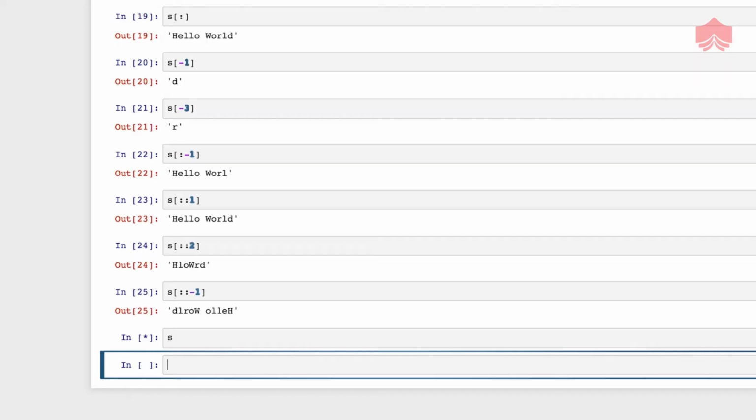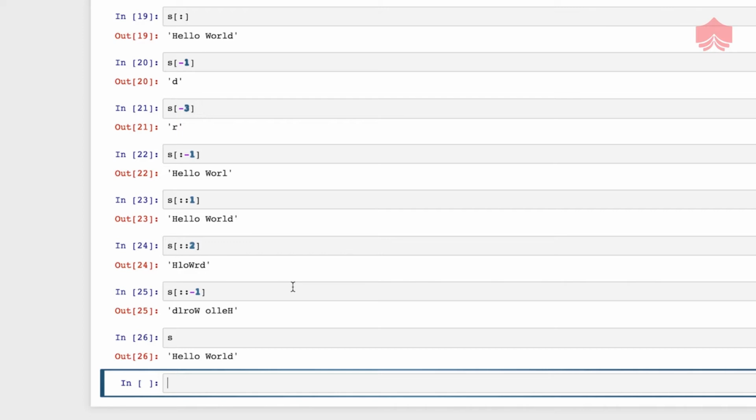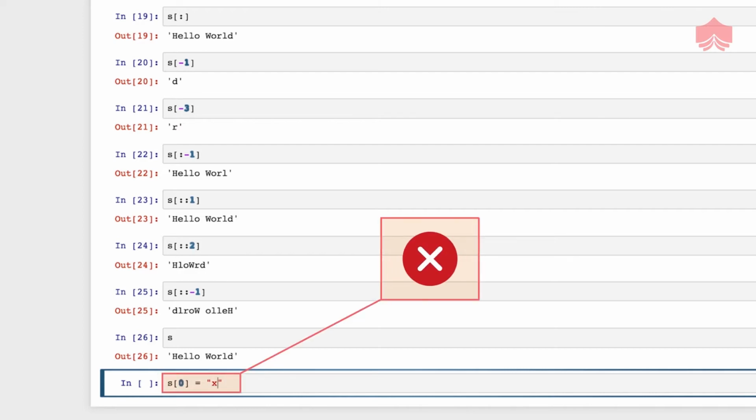So we've seen that S prints hello world. Now let's try to add something. So I'm going to take the first letter like this, which is H, and I will try to assign it a value of another string called X. So according to Python, we cannot do this, because string is an immutable property. That means once it's created, the elements within it cannot be changed or replaced.